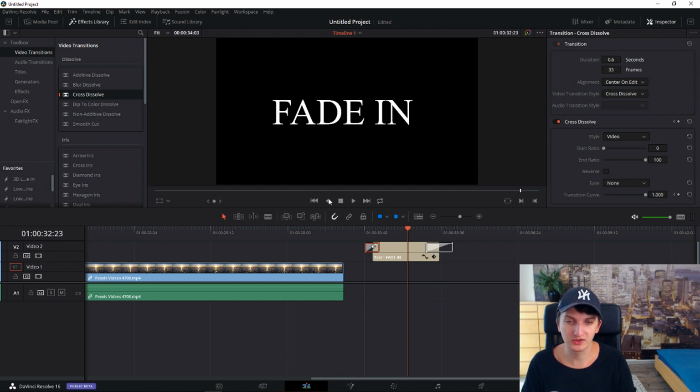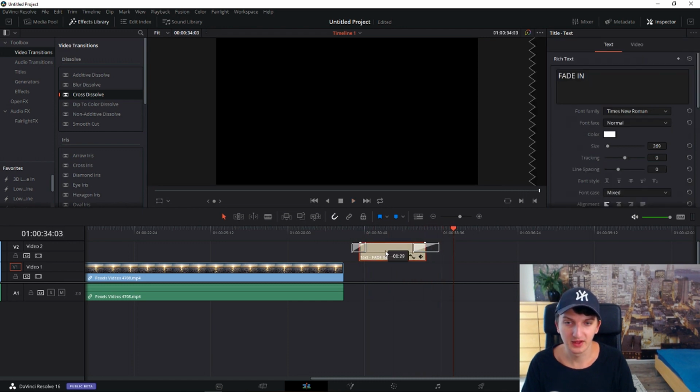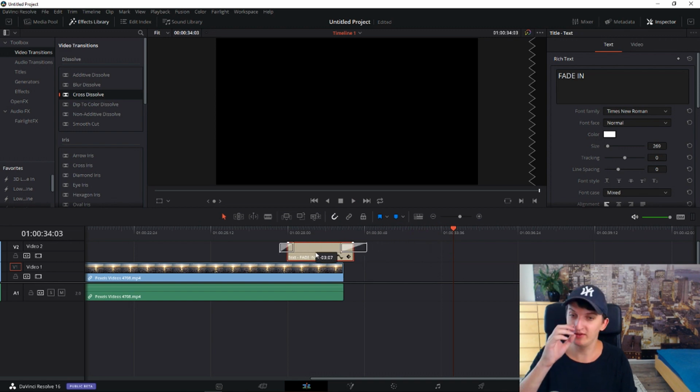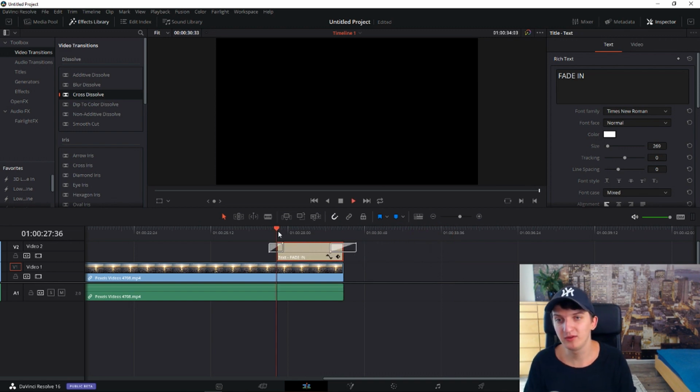So what did I do? I just took Cross Dissolve, I put it on the text Fade In, and when I clicked on it, I changed the alignment to Center on Edit. So it will create also another fade in effect. But you can choose whatever path you want.